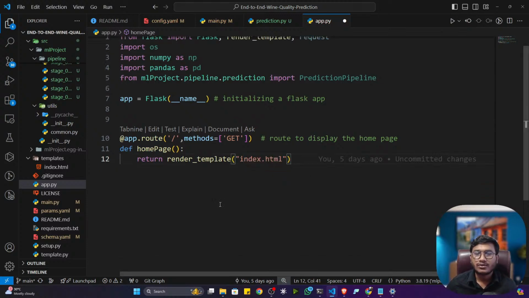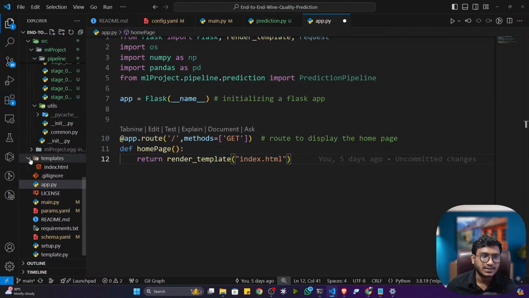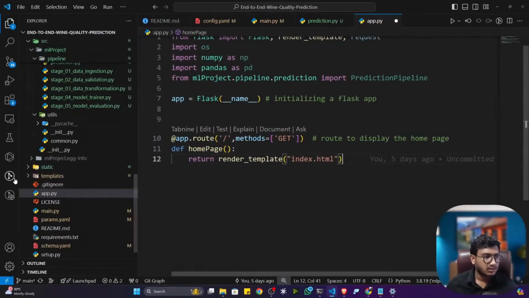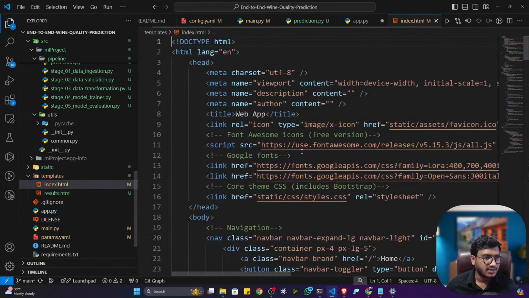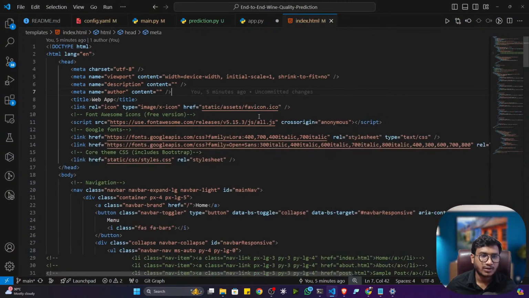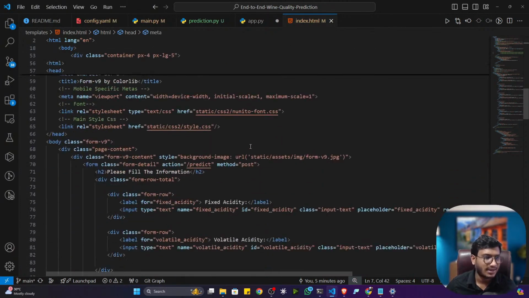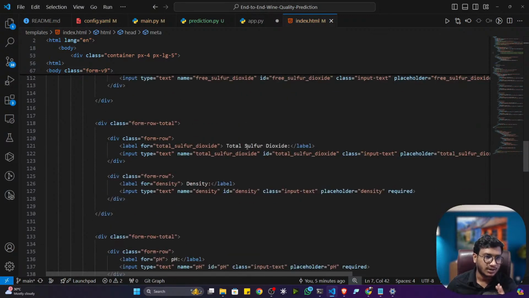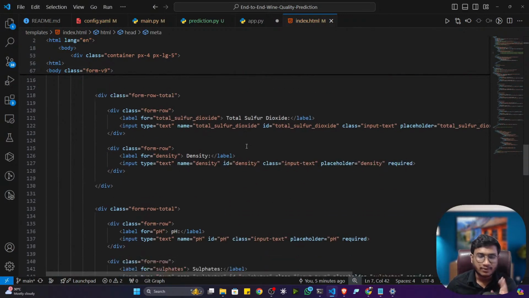Apart from that, I also need another folder called static. Inside static we'll be keeping the rendering images, JavaScript, and CSS. So let me quickly add these things in my project. So guys, as you can see, I have already added the index.html. This is the HTML code, and no need to worry if you're not familiar with HTML. This is not your task. It will be done by the front-end developer.